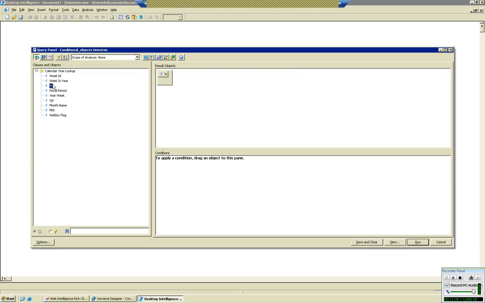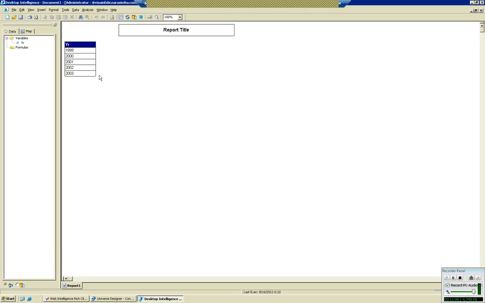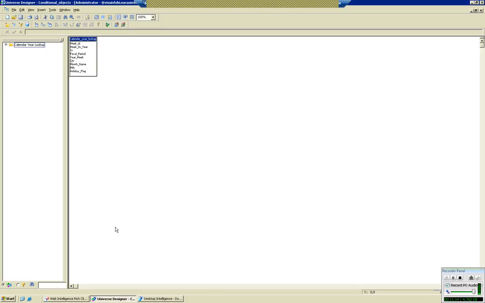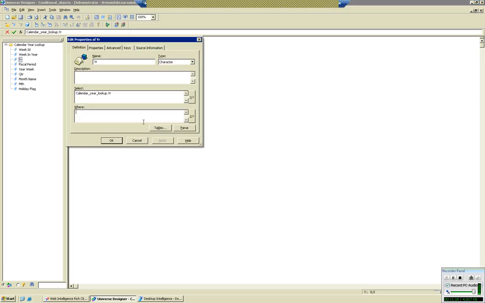Let us suppose here. Run the report. We got the data. But if we are expecting only 2000, then what will you do? If it is common for all the end users, then we can go for the object level restriction. If it is common for all the people, we can apply here. How to apply object level restriction?